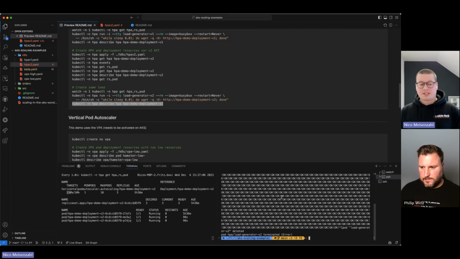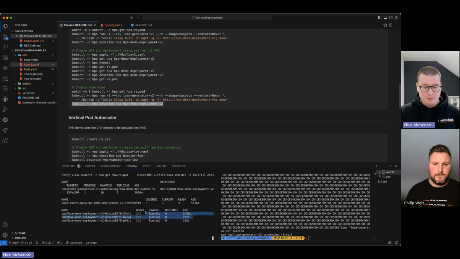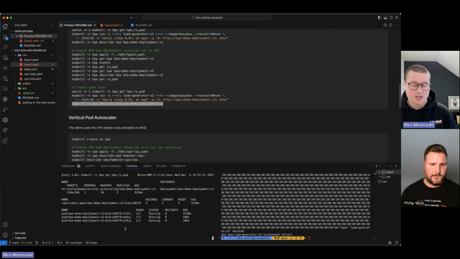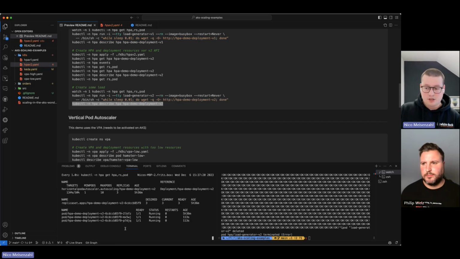Now, if we stop the requests as we did, we should also see the numbers of pods being decreased. So there's basically already 1 destroyed here. So the count will also go down in some minutes. Yeah, and with this, I would like to give over to Phil to show the next options, scaling with Kubernetes.